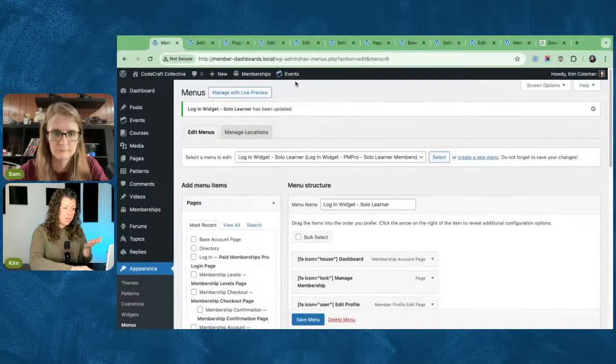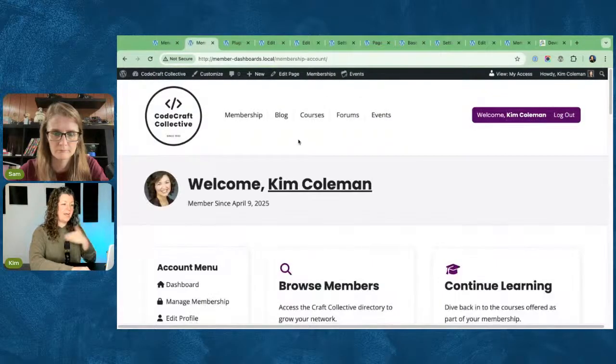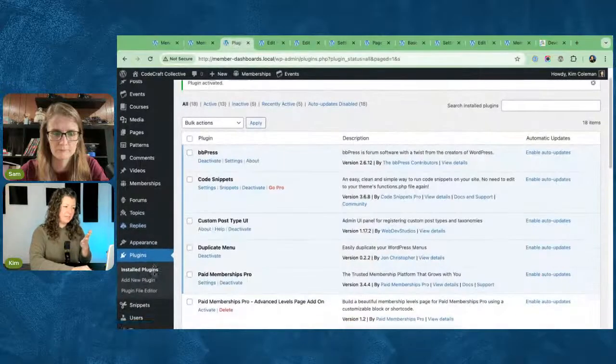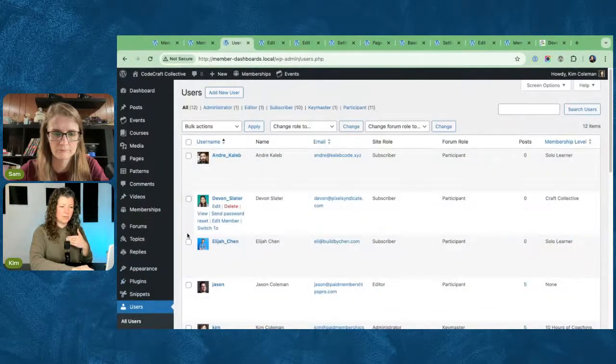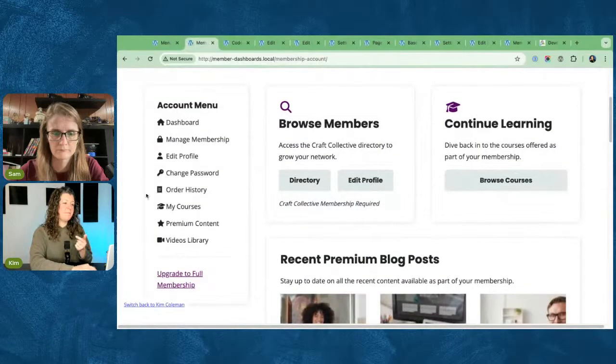So what should happen on the membership account page now? I have Code Craft Collective. I can still see directory here. I'm going to pretend to be somebody who's a solo learner. And now you'll see my menu changed. I don't see directory anymore.